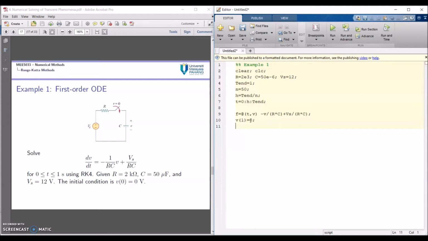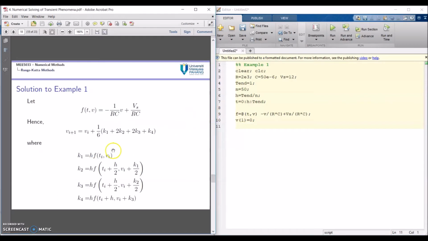Okay, now we can already describe the RK4 formulations. So we construct a for loop for that purpose. i starting from 1 until small n, and we have to describe this K1, K2, K3, K4 first before defining v i plus 1, because v i plus 1 relies or depends on K1 until K4.